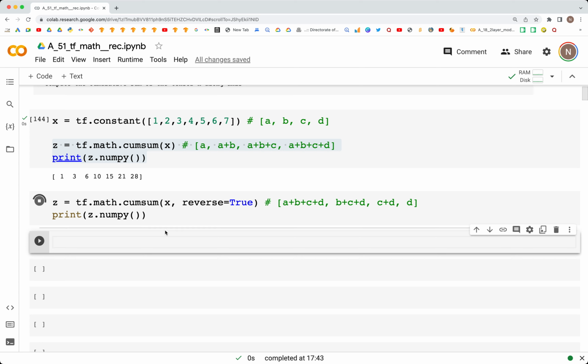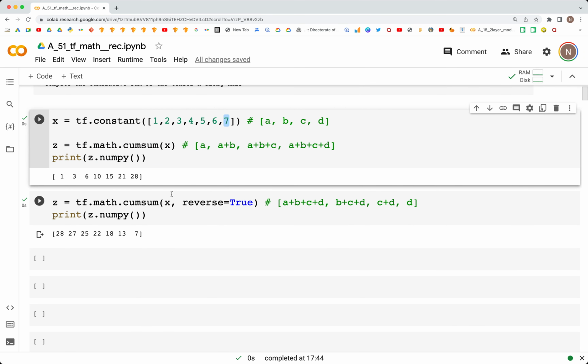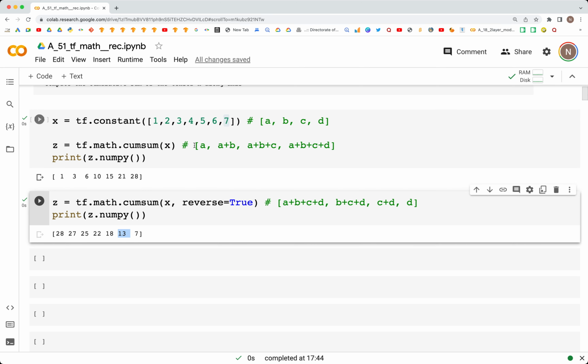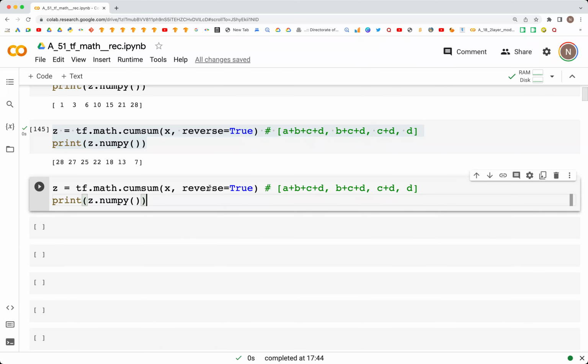And if you look at the output, the last value is 7, that's what we see as is. Then we have 7 plus 6 is 13, you get that. And then 13 plus 5 is 18, you get that, and so on. Last value is 28. In addition to this, we can also pass in exclusive is equal to true.